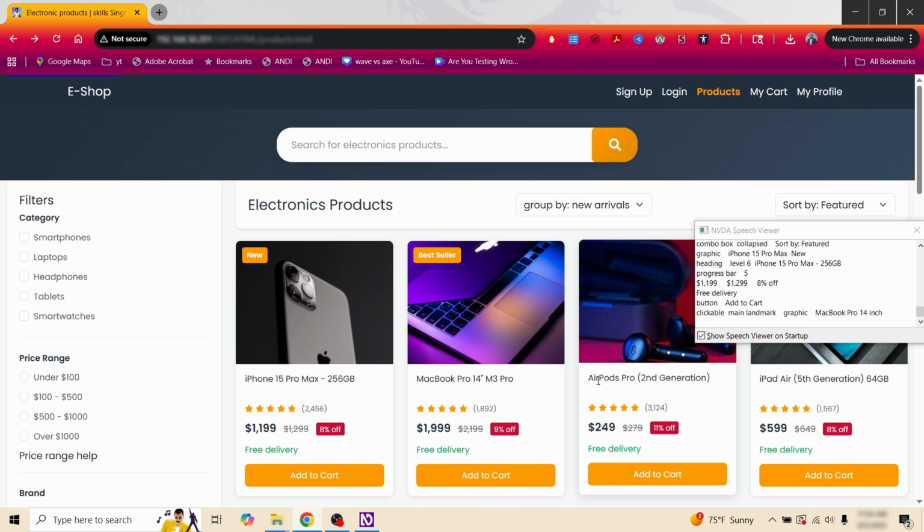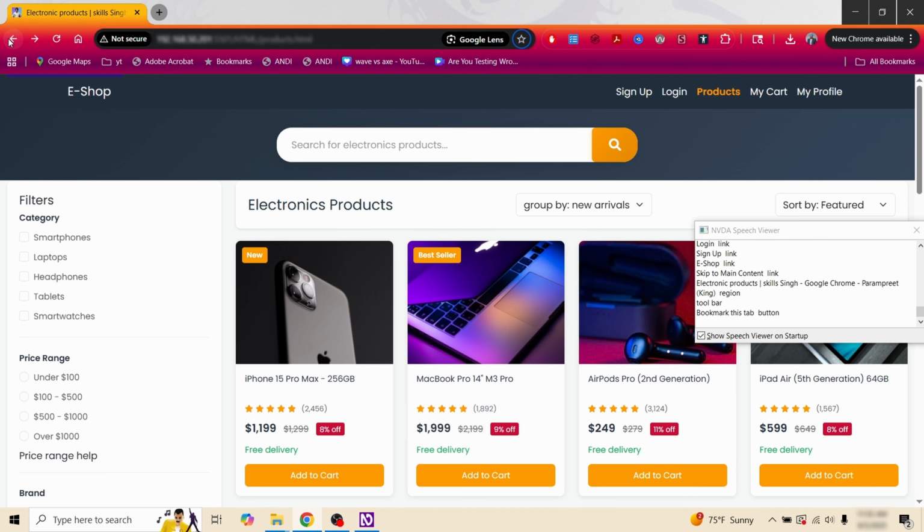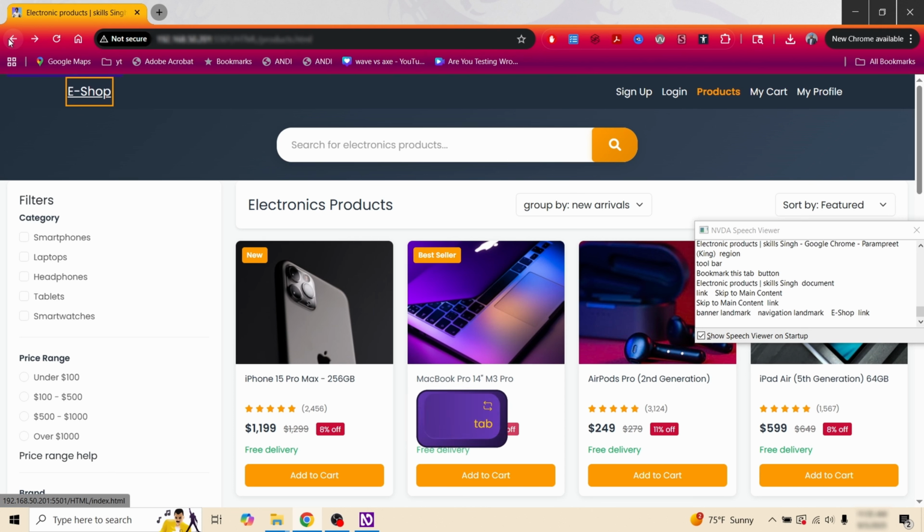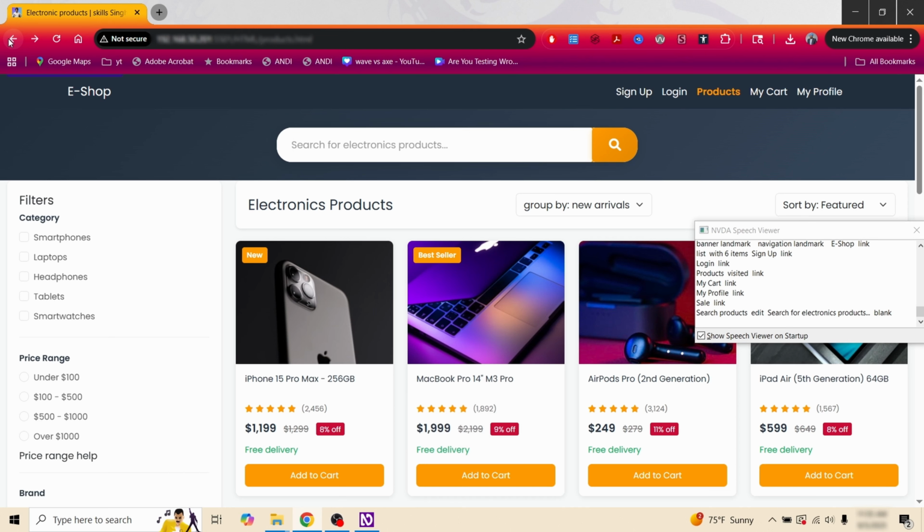To demonstrate that, let's go ahead and start tabbing only. Let's press tab to demonstrate the difference between browse mode and the forms mode. I'm going to tab now. Electronic products skill sync document banner landmark list with 6 items login link products visited link my cart link my profile link sale link search products edit search for electronics products. You heard that subtle sound the moment I switched from my profile into this text box.